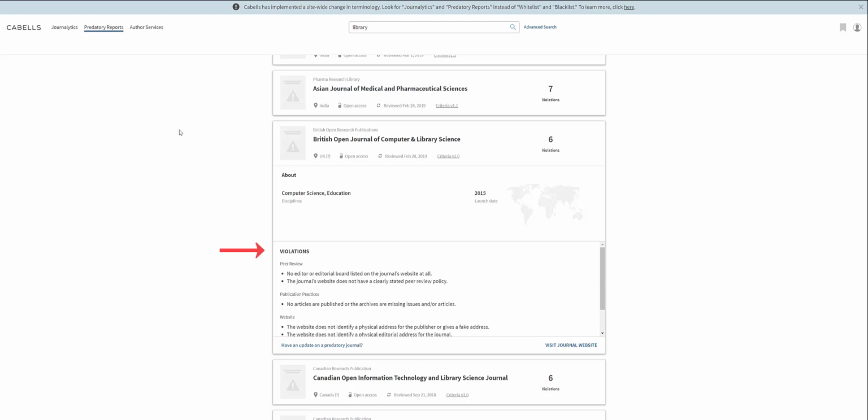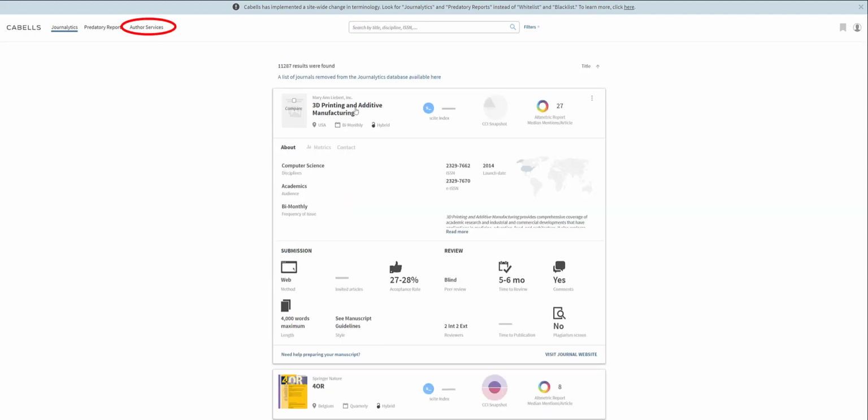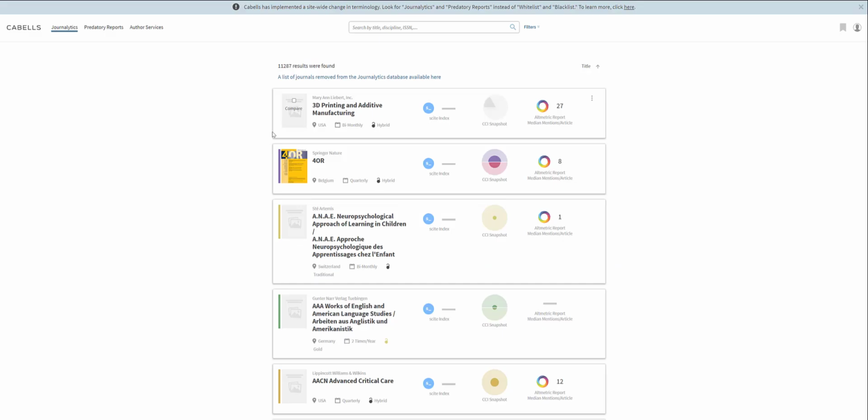Last things to note about the website: the tab for author services, as well as the tab for need help preparing your manuscript, bring you to the same location, which is a web page for product Editage. I'm not sure how to pronounce that. In any case, it's something you can subscribe to get help with your writing. Cal State Long Beach has no relationship to these products, however.